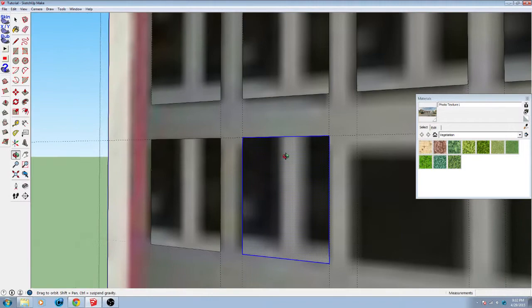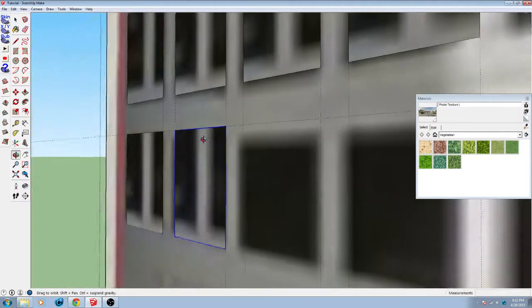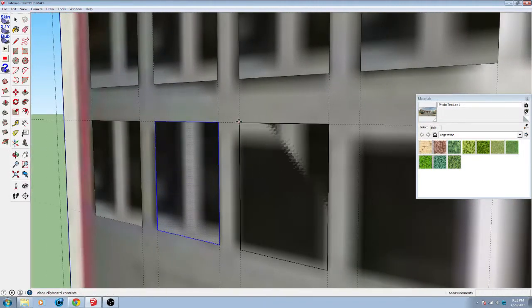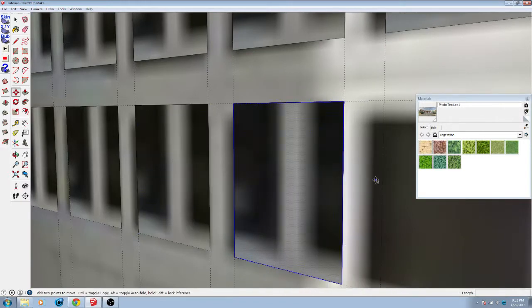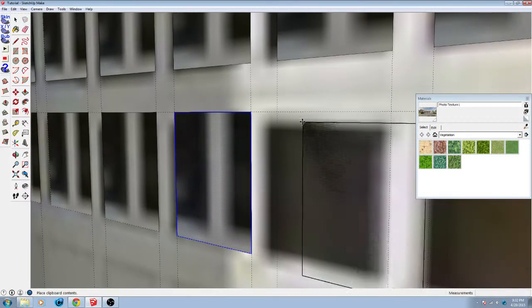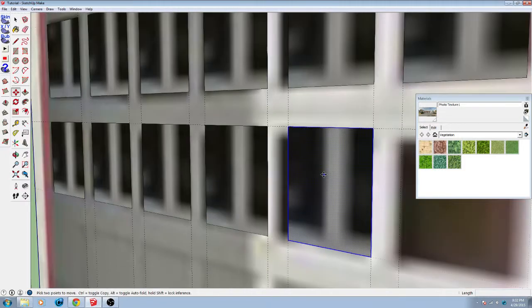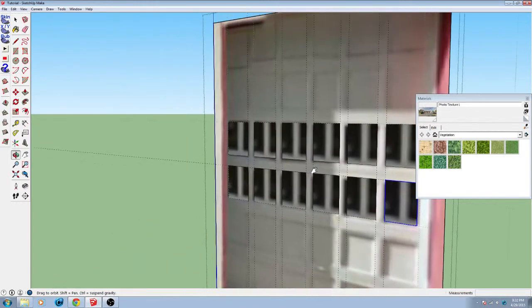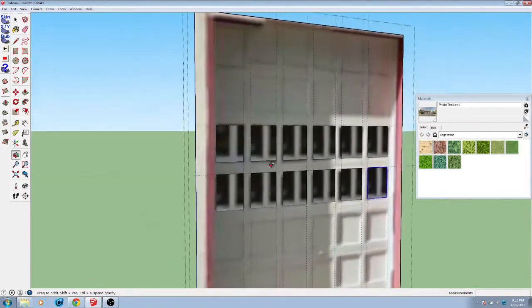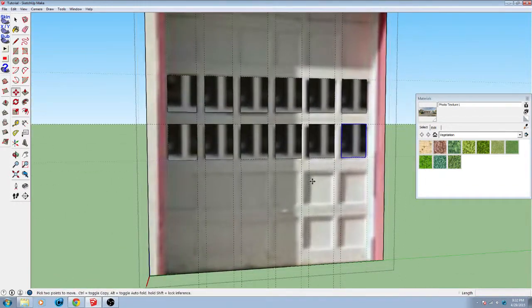Alright, so Control V. We're just going to snap that. Same thing with this. Snap it. If you can't really see the lines after a little while, just try to move the camera. There we go. Control V. Very good. Control V. Very good. And Control V. Excellent. So now that we have this door, and the windows are pretty much the same.